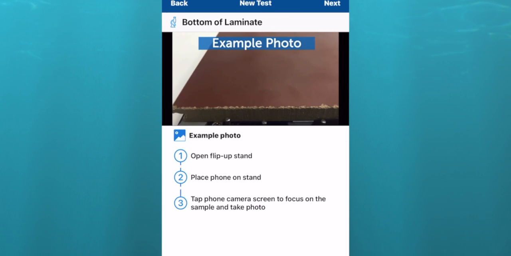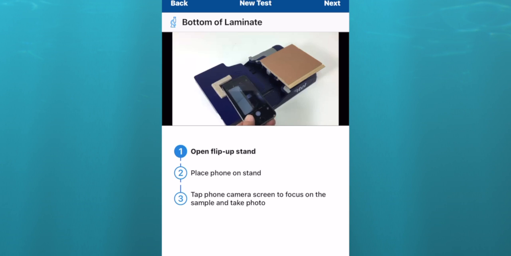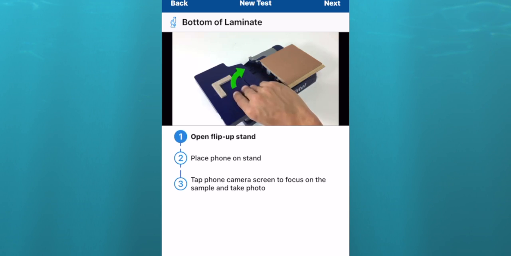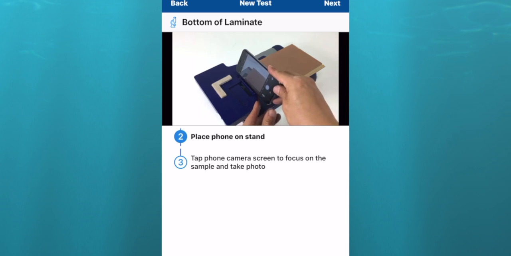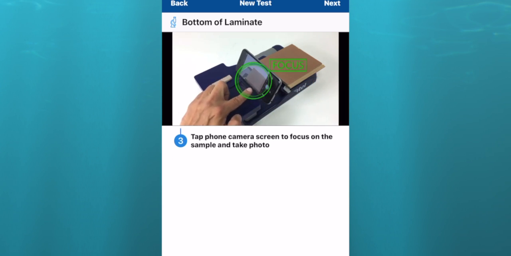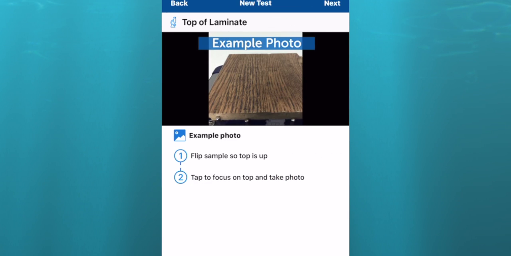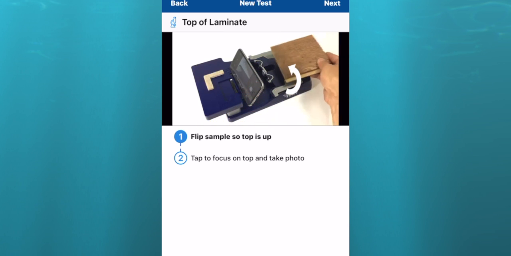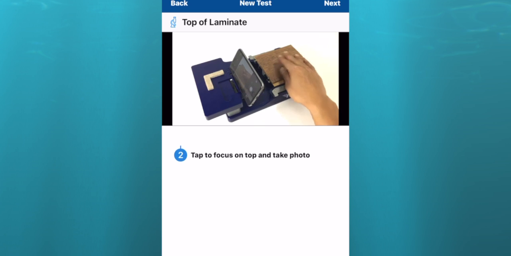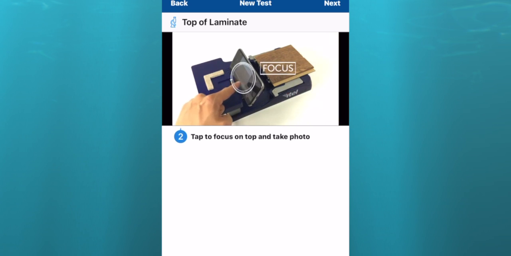Now you're going to open up the phone stand, flip it up, and place your phone on the stand. Tap your screen to focus, and take a photo. Now flip the sample piece so that the top is facing upward. Tap your screen to focus, and take your photo.